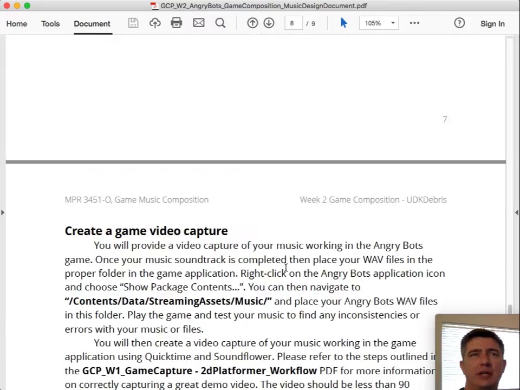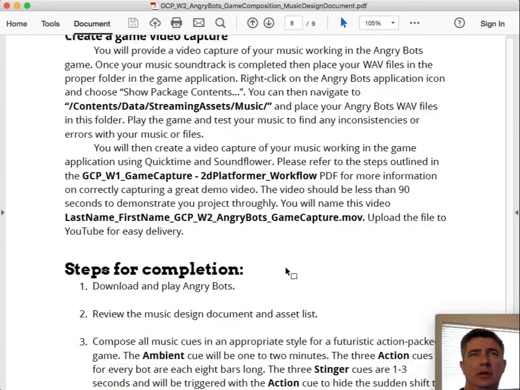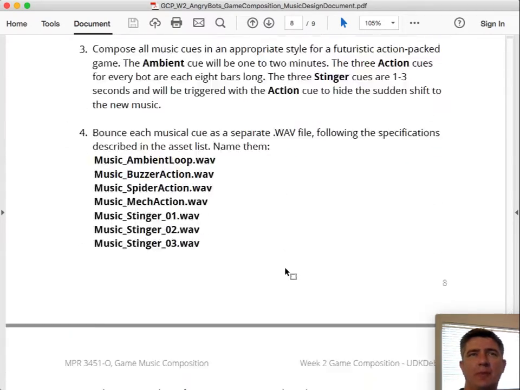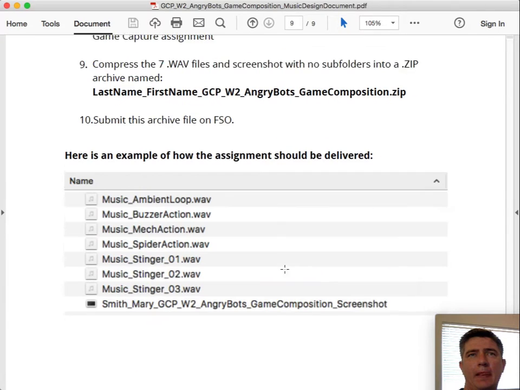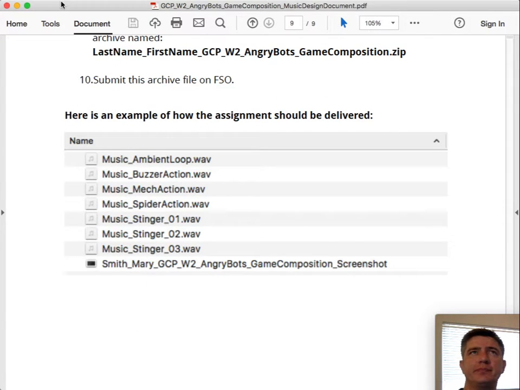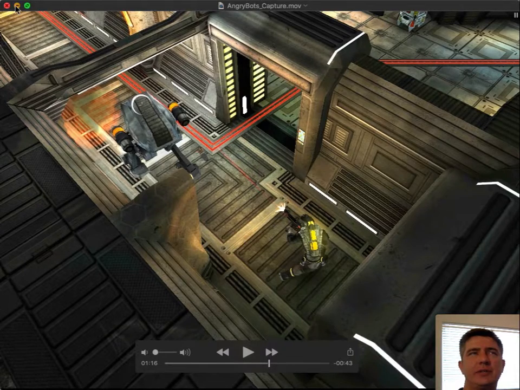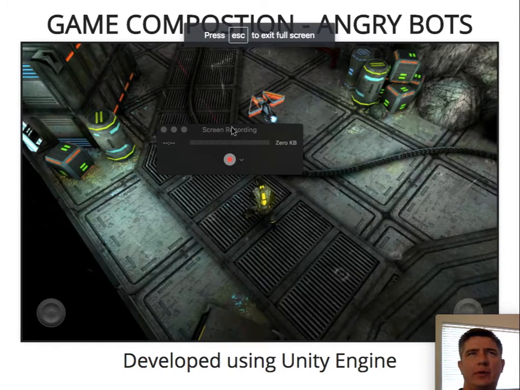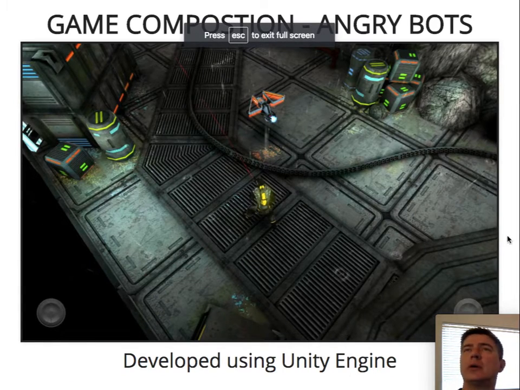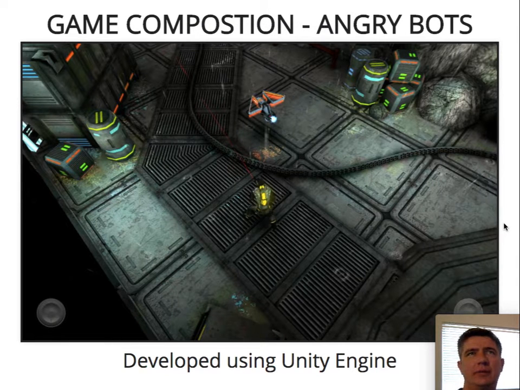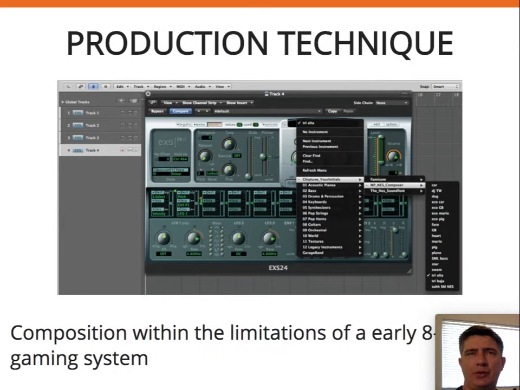Take a screenshot. Set up a video capture. All right. That should get you set up for our composition here for Angry Bots. Please let me know if you have any questions on that.